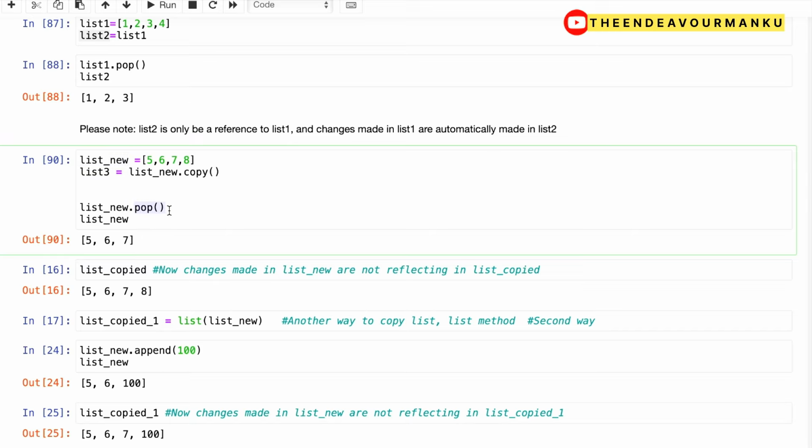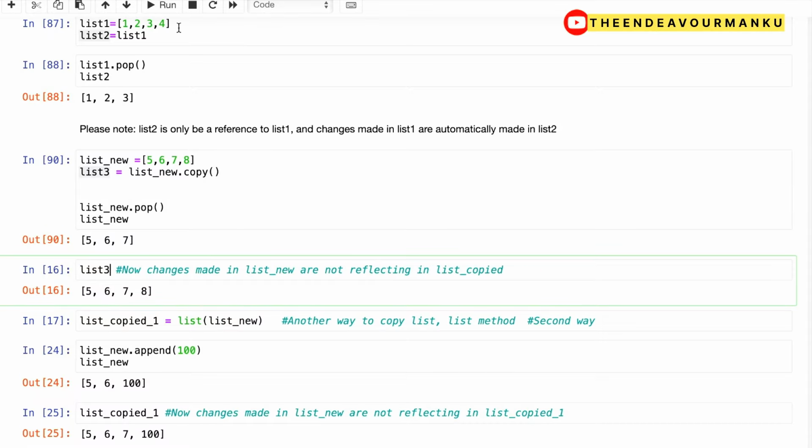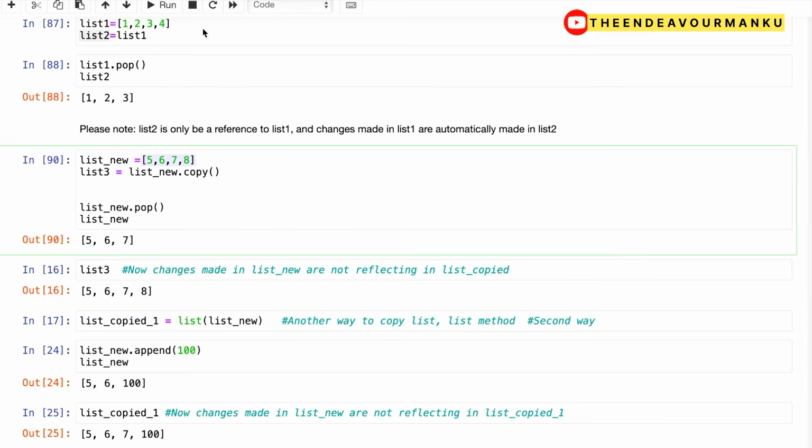I called the method pop to delete the last element, and I can see that list new is now 5, 6, 7 only. Again I'll copy list 3 as we did earlier in case of list 2, and you will notice that it will have all the 4 elements. Yes, it has all the 4 elements. That is, changes made in list new are not reflecting in the copied list, that is list 3.